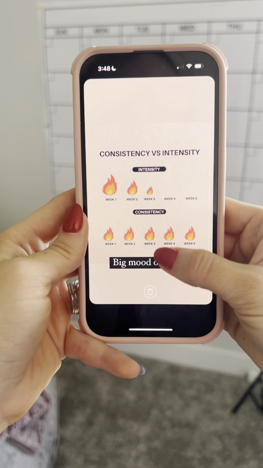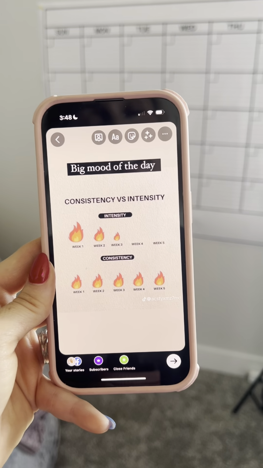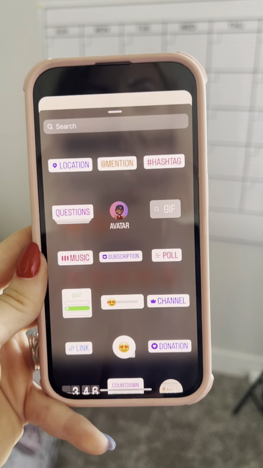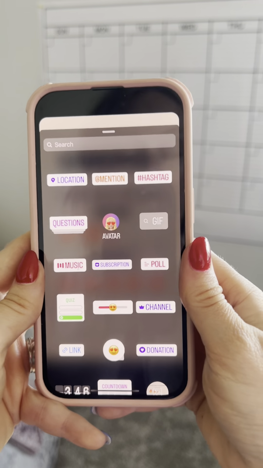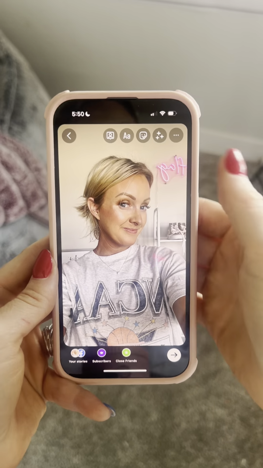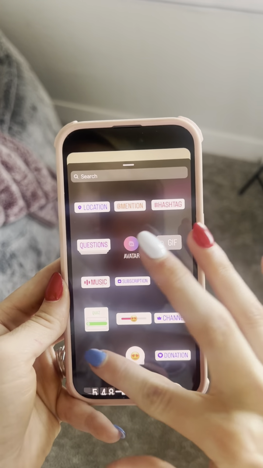You can move them around, whatever have you. Moving on to a few more key features here: if you click this smiley face guy, inside here are a lot of fun engagement tools. We won't go into all of these today, but I'll go into my most favorite ones. My most favorite engagement tool to use underneath the smiley face guy is the link sticker.